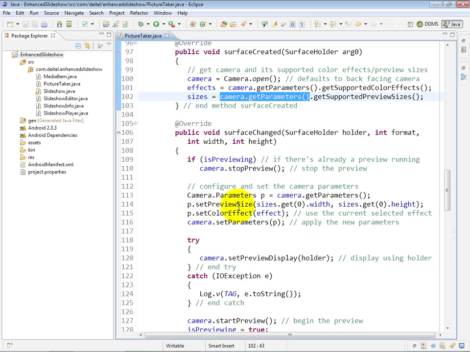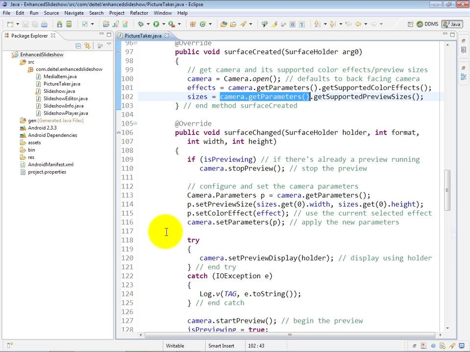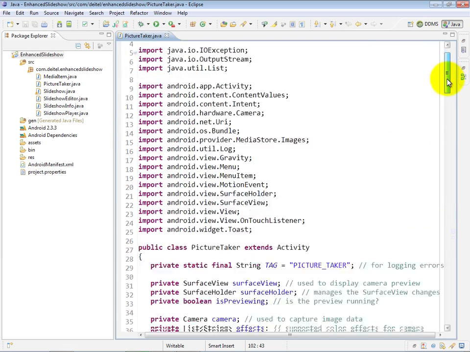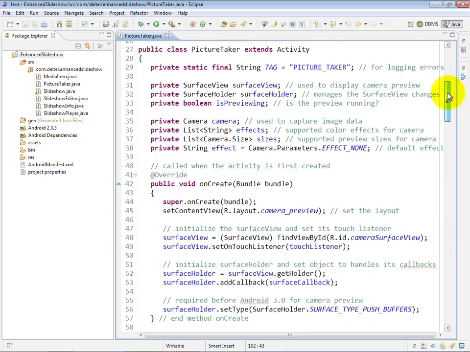then we set the preview size for the camera and set the color effect for the camera as well, and we do that by using element 0 from our sizes collection. We get the width and the height from that to determine the size, and then the effect is whatever effect has been chosen by the user. And we do set a default effect. In fact, if we go all the way back up here, you can see at line 38 that the default effect is none, which just says use the pure camera image that's being received by the device.